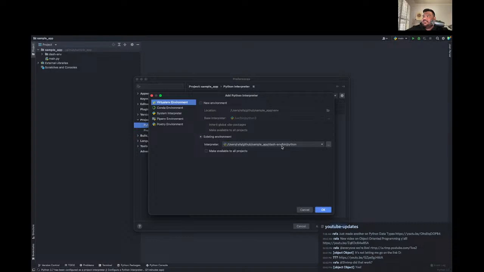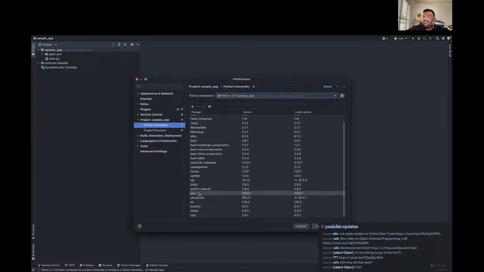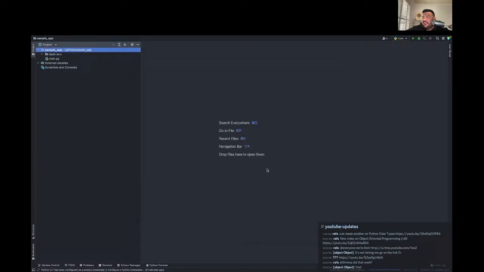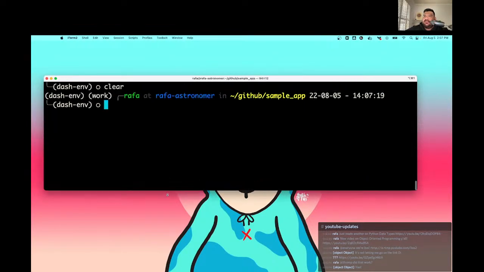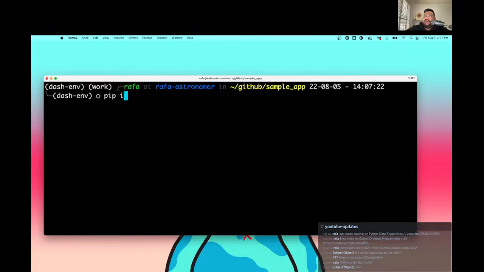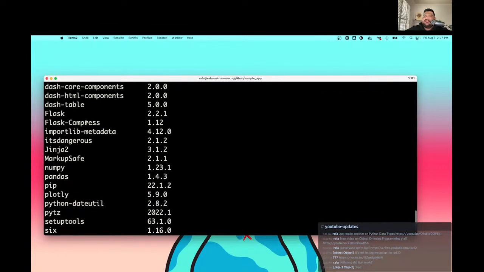Existing interpreter. So PyCharm is really smart and it'll look for an environment folder within your folder structure. It found it, and I'm going to go ahead and make it available to everything just in case. I'm going to click OK. Then as you can see, it's giving us all the things we've downloaded here. So we're going to go ahead and hit OK. Okay. So it looks like we're good. Let me go ahead and do pip list just to see everything we've installed.